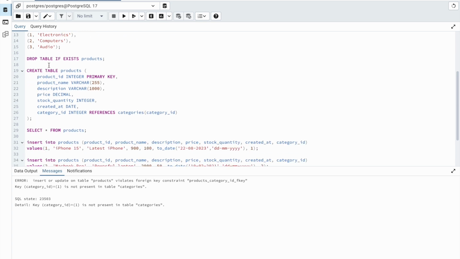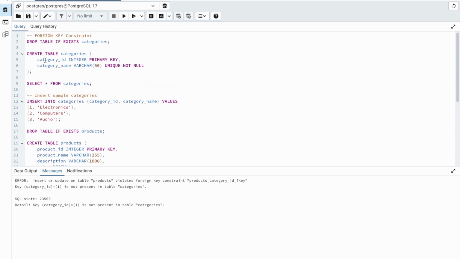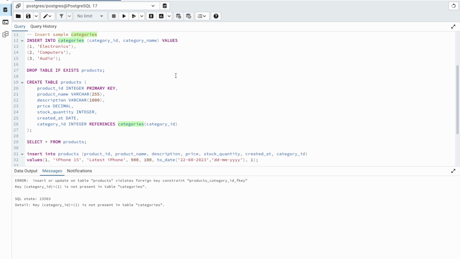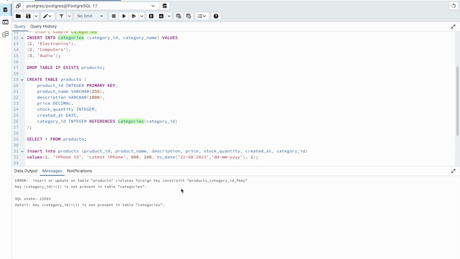As there is no data, when we try to insert this one, this foreign key will try to go and look for this number 1 in the category ID column of the categories table. As the number 1 is not present, it is not inserting the data into the products table as well.